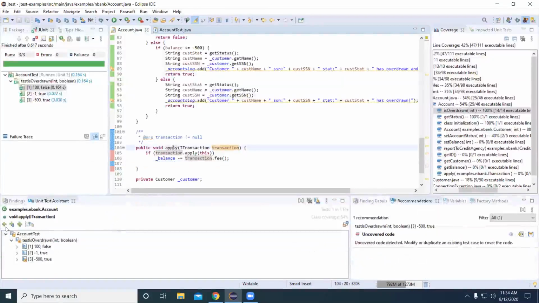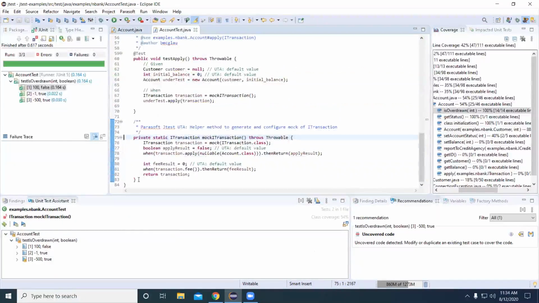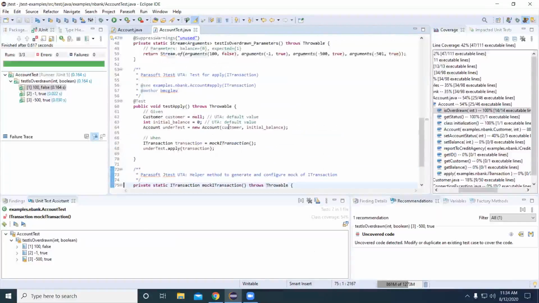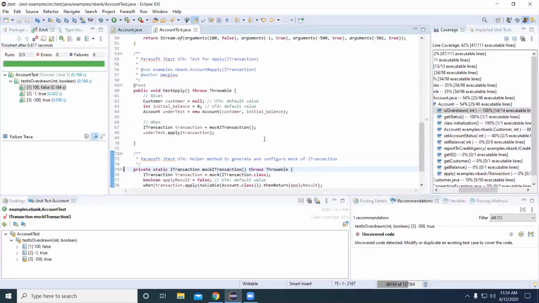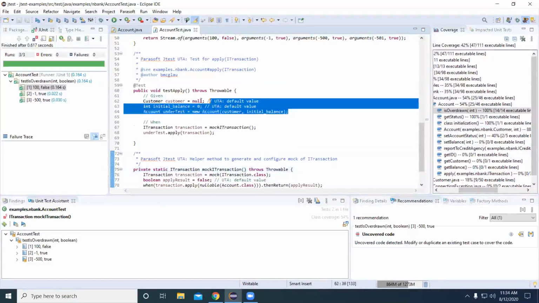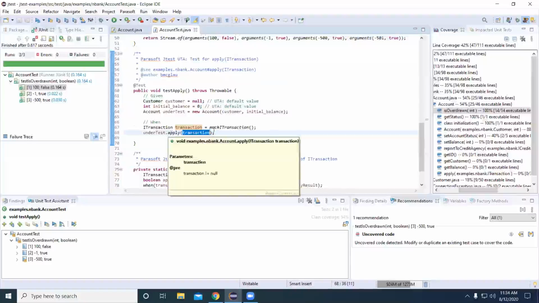Let me go ahead and create, just like before, a test for the apply method. And now I use JTest for this, so this sets some stuff up for me automatically, which is kind of nice. But what I want to point out is that, just like before, it initializes the account, but then the transaction that needs to get passed to the method under test is actually mocked.